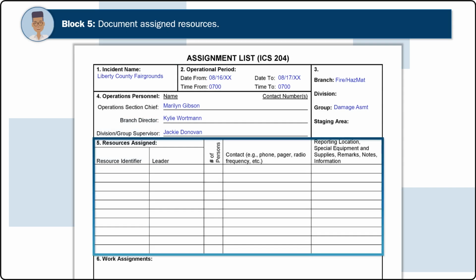Block 5 is where we include information about the assigned resources. Our assigned resource is the Public Works Task Force 1 from Liberty County, or LCPWTF1 for short. That goes in the Resource Identifier column. If available, the typing of the resource may go into the Resource Identifier as well. We'll put the task force leader's name under Leader. The Public Works Task Force 1 has 6 personnel under it, noted under the Number of Persons column. They can be contacted via cell phone or appropriate radio channel, which goes under the Contact column. Finally, they are to report to the scene per the reporting location, special equipment and supplies, remarks, notes, information column.